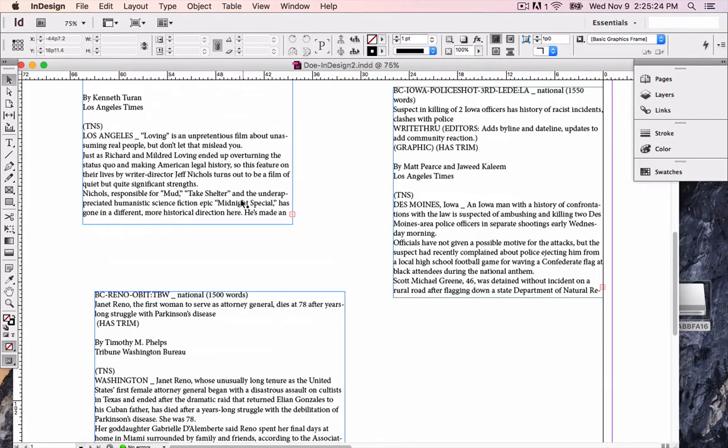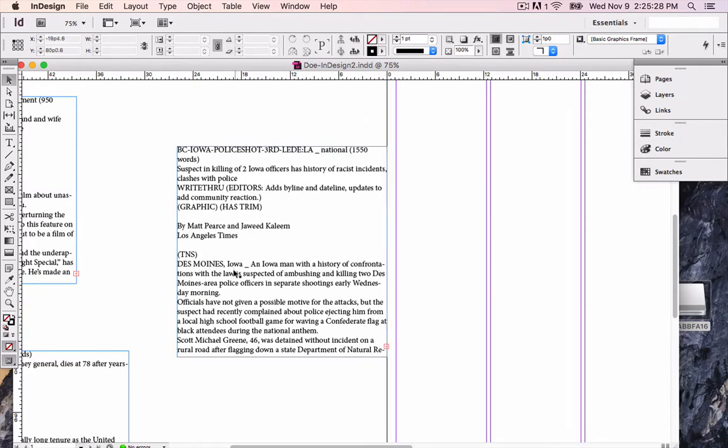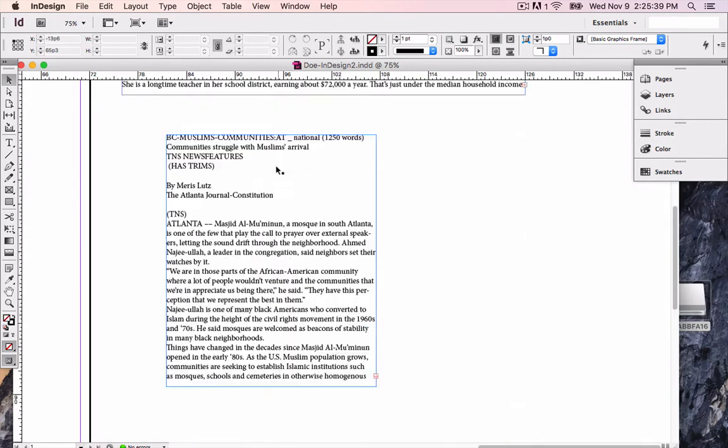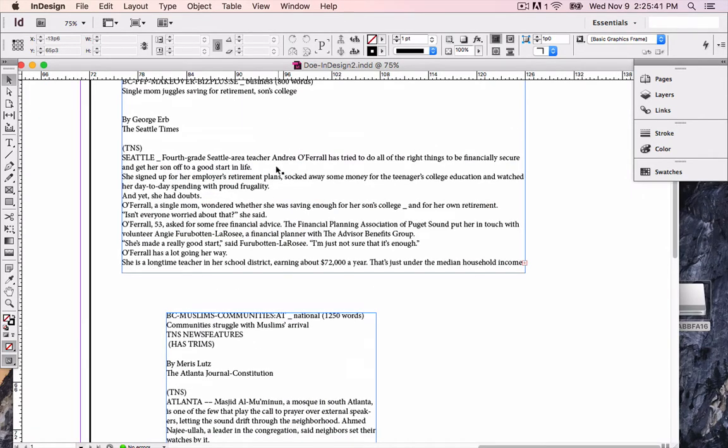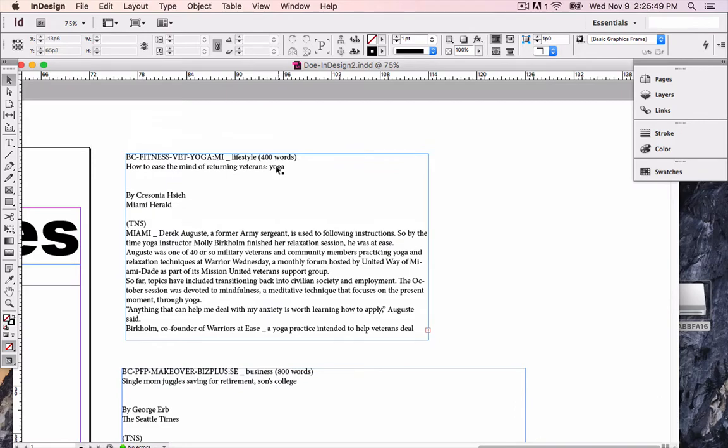Janet Reno dying at the age of 78. That's another 1,500. Let's see, two suspects in killing of two Iowa officers, 1,550. So these are at great length. Community struggle with Muslims' arrival, 1,200. Single mom juggles saving for retirement, 800. And let's see, veterans retiring, yoga at 400.